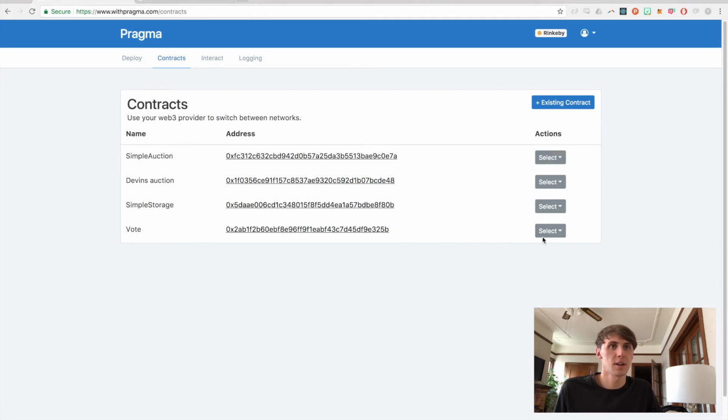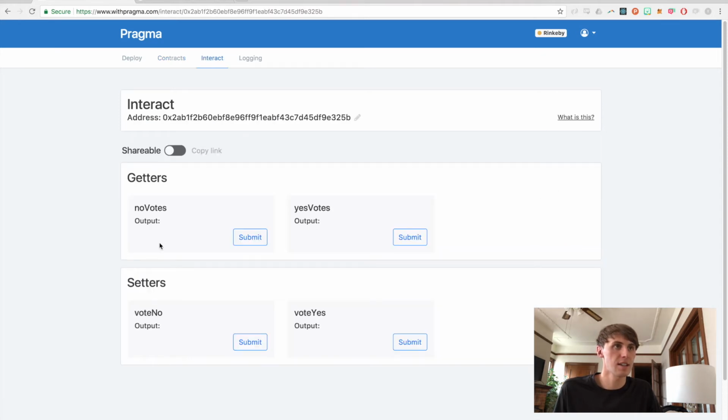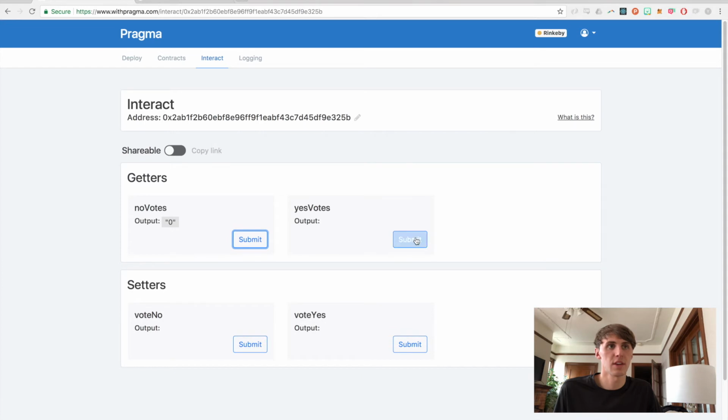One of the options here that's developer facing is just interact. And so we can read the number of yes votes and no votes. But we have this option here to make it shareable. The cool thing about this is you can go ahead and share this UI around with people if you want to. So if we turn this on and confirm, we get a shareable link.